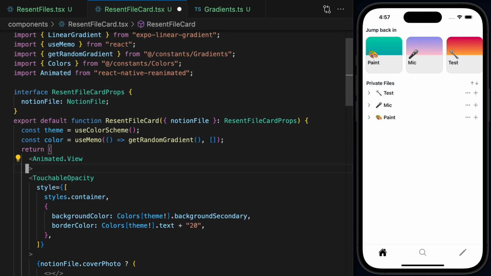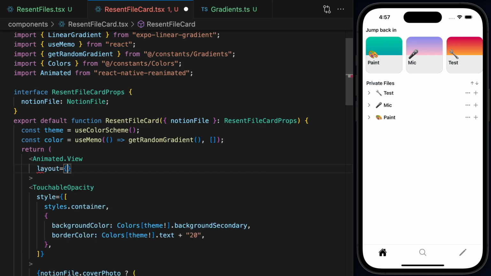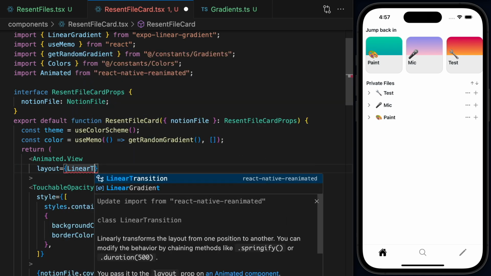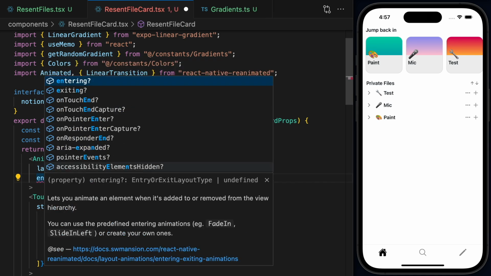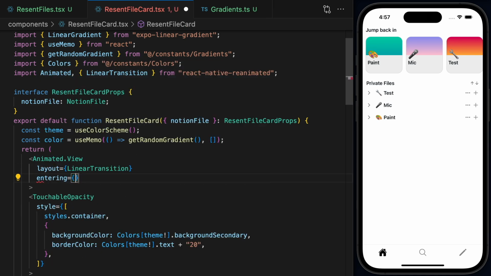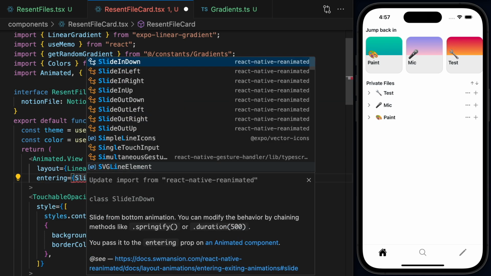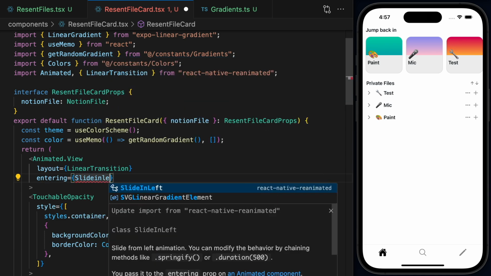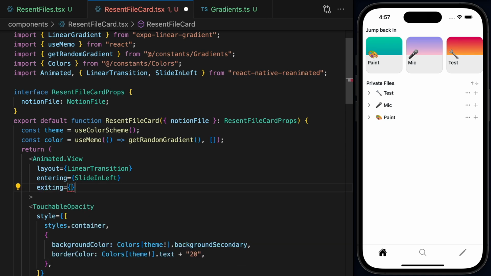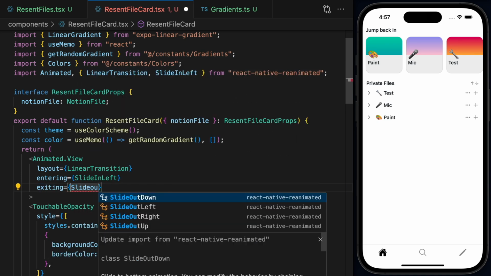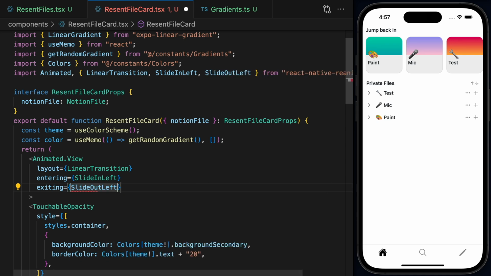And this is going to be very easy, guys. We need to specify a layout, linear transition from React Native Reanimated, as you can see here. And then we can start specifying some really nice animations on entering, like slide in left. And also exiting, which means when we delete an item from this list, we can slide out left or down or right or whatever. You can play around with these animations.